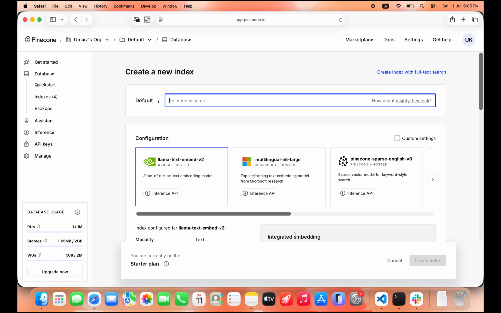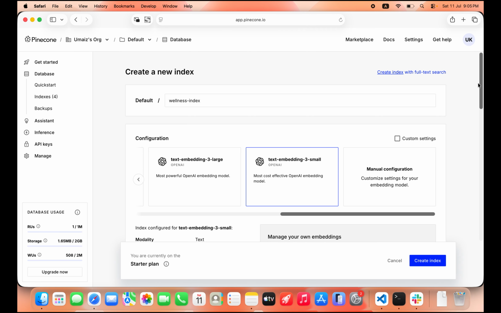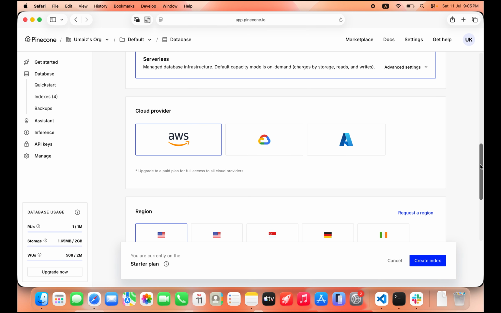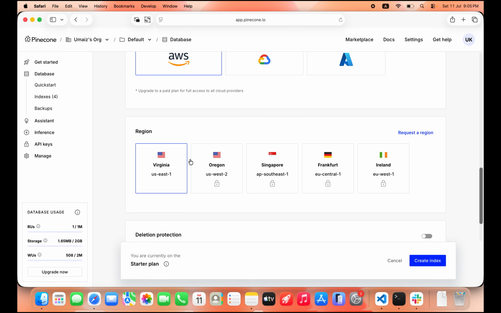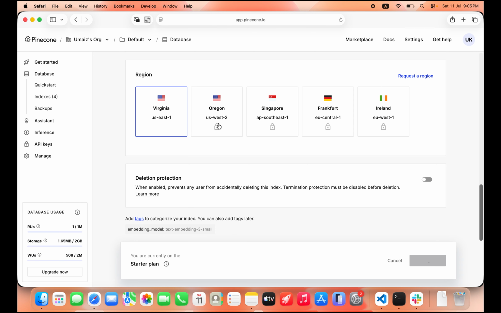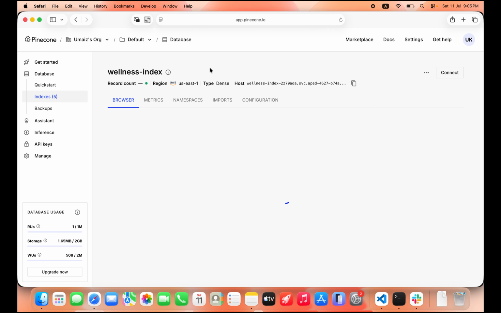You can name it whatever you want. Let's simply say wellness bot. Okay, wellness index is fine. So wellness index, use embedding 3 small because it's enough for our testing. We can use dimension of 1536. I'm using AWS cloud provider, serverless region. This you can change if you want, but I will recommend using these ones right now. So simply create that index. Okay, so the index is created, and it will take a few seconds to be up and live.